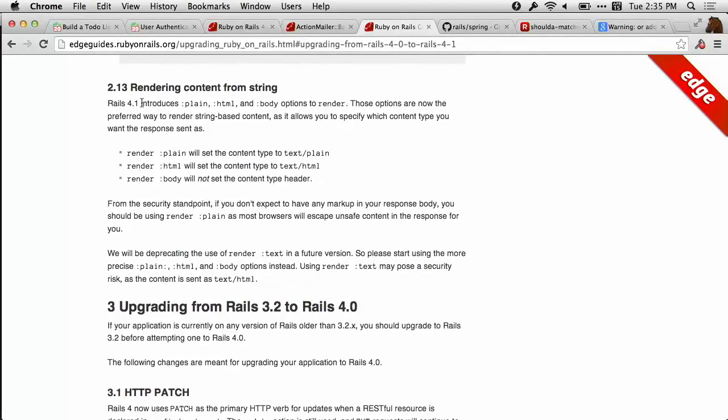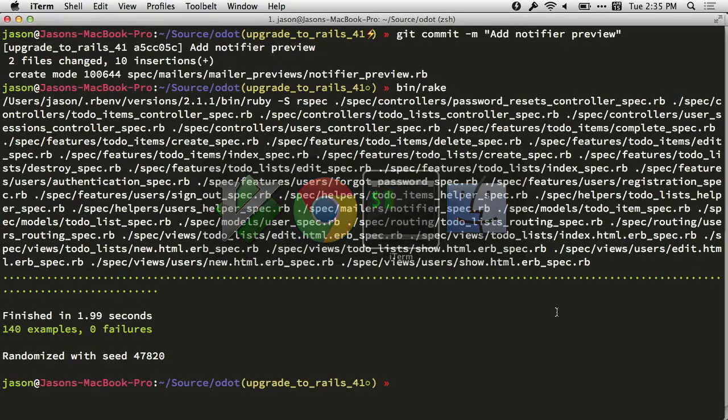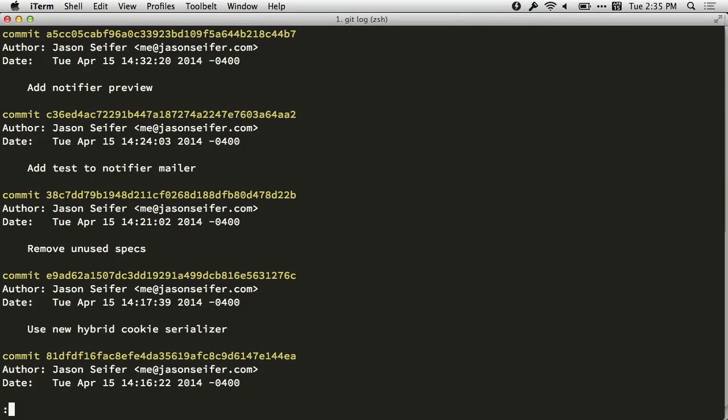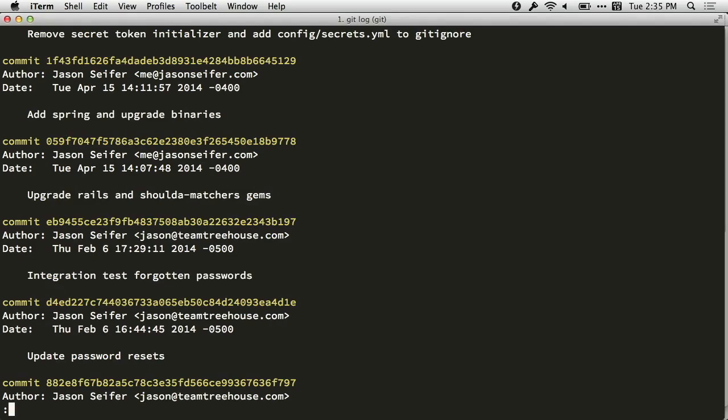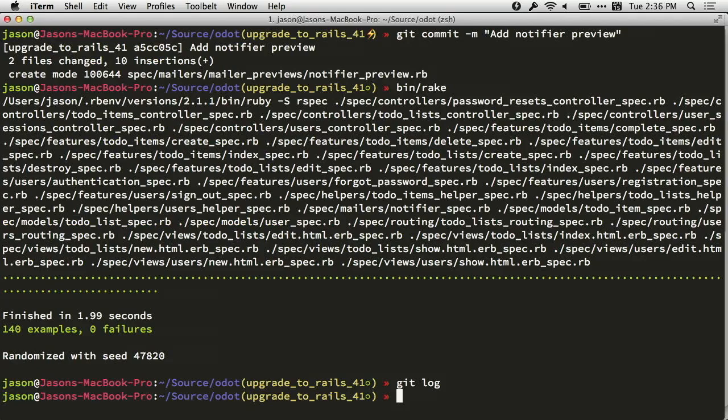So look at that. After we've gone through all of these different options, which we have, we are done at the Upgrading Rails guide. All of our tests pass, and that's great. We upgraded our app to Rails 4.0. Let's go ahead and take a look at the log and see what we did here. We added the notifier preview, added test to our notifier mailer, removed unused specs, added our new hybrid cookie serializer, added Spring, and upgraded Rails. Well, that is pretty awesome.